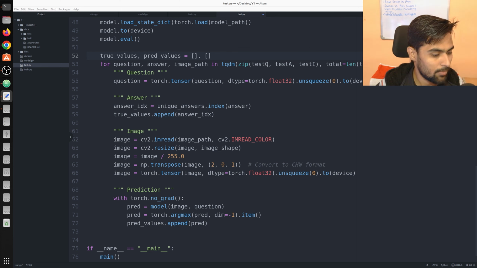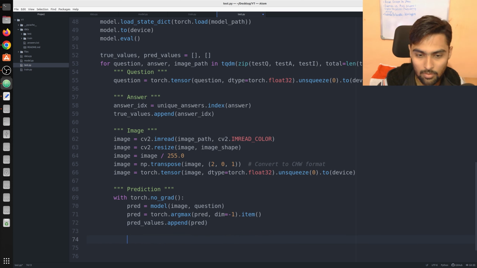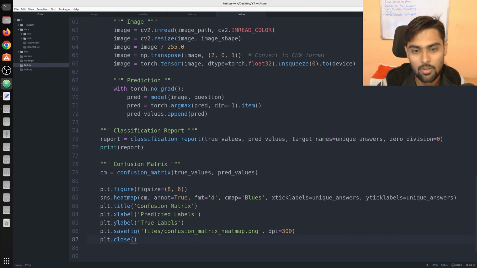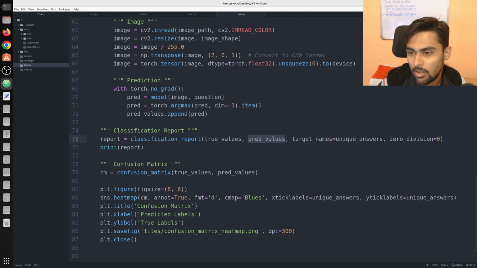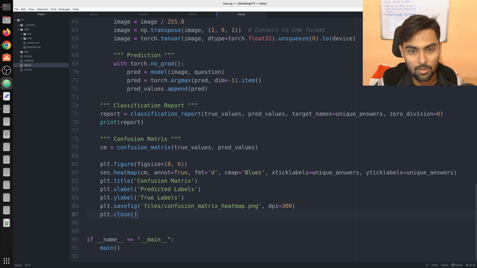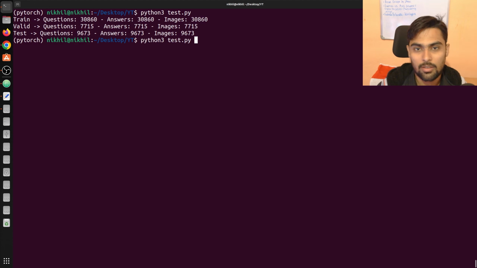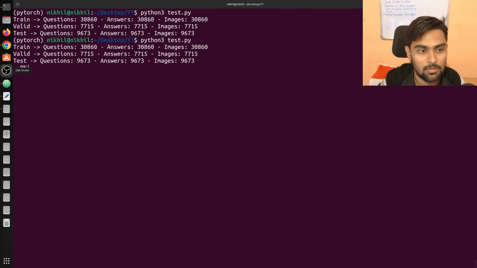Let me copy that part of the code also. First of all, we do a classification report using true value and pred value. The target names would be the unique answers, and zero division is 0. Then we have a confusion matrix, and we're going to save it. Okay, so let's run this part.